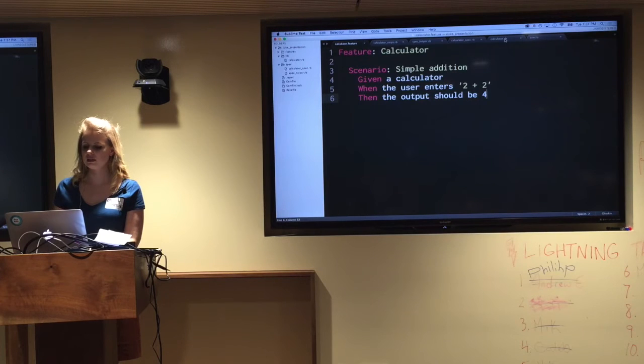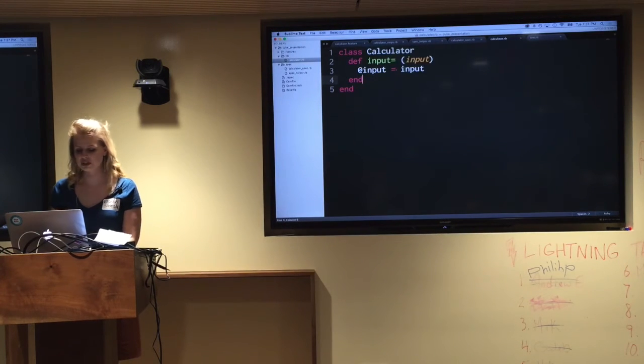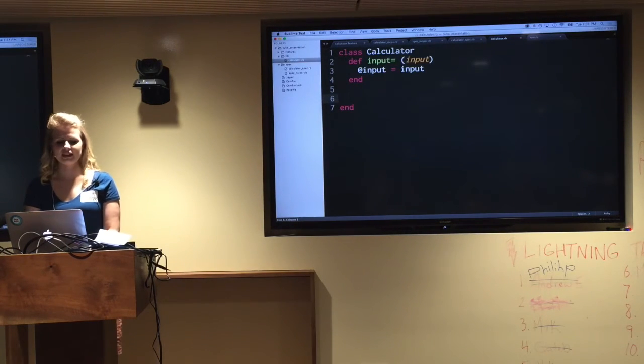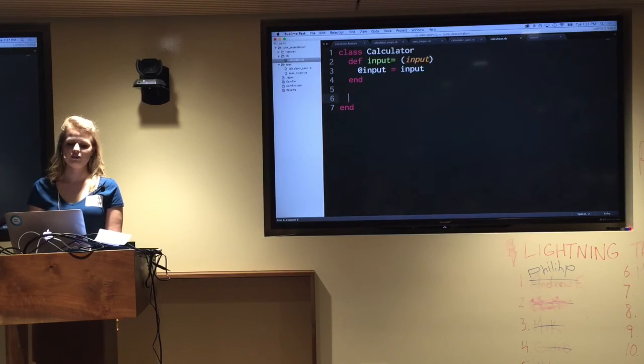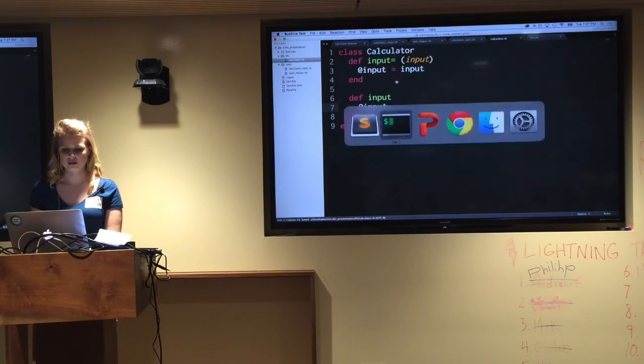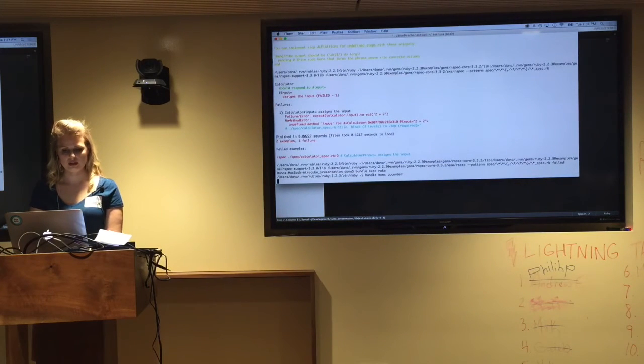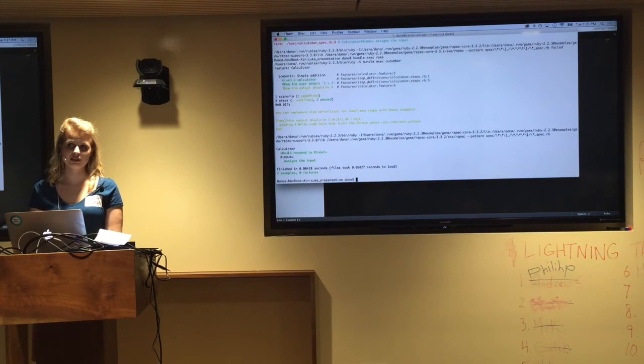So the thing that we're going to do now, and it's debatable whether we should do this, is we're going to go ahead and decide to add an input accessor method. The reason it's debatable whether we should do that is that it's unclear that we need that API for anything but the RSpec. But we added it, and it passed. And our cucumber passed, too.